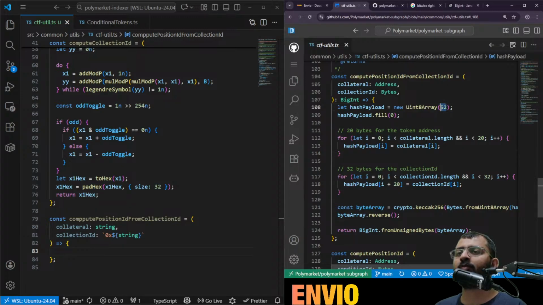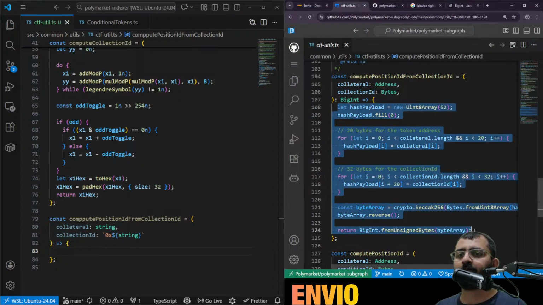We'll take a 52 byte array. First 20. Okay. I want a 52 byte value and I want to, okay, no, just copy this, convert this to VM, and it should show us something.